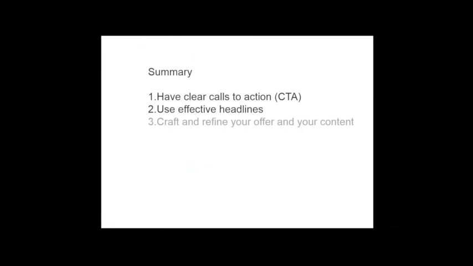Okay, so a summary. One, have clear calls to action, CTAs. We've talked about that. Two, use effective headlines and really craft those headlines. Three, craft and refine your offer and your content. Don't just write content and think, well, that's going to work, we'll stick that on the website, it describes what we do. Think about how we can create content that's short and succinct. Most times you're talking economy if you want to convert people.